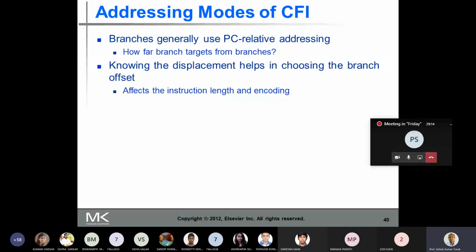So we have to know the displacement now. How is the displacement going to affect things? The displacement affects the instruction length. If you have more displacement, it will occupy more of your instruction space, and if the instructions are large in size, it will affect the program length. It affects the instruction length and the encoding of the instruction; later on we'll see how the instructions are encoded.